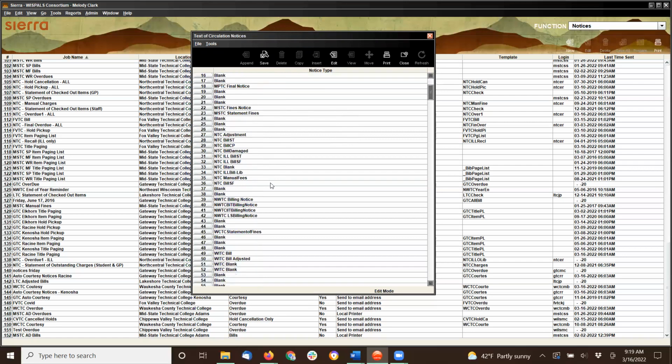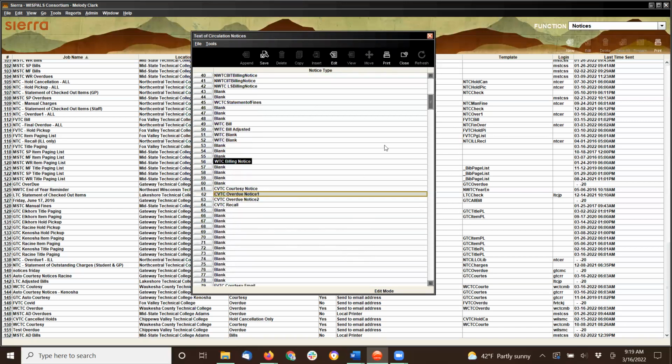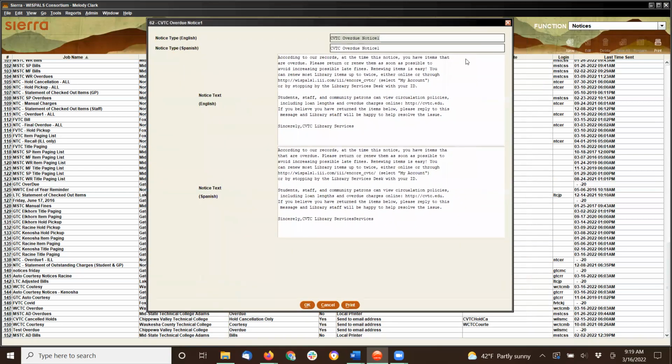So let's just look at an example today. I know that CVTC does use print templates. So what they have here listed, they've got a courtesy notice, they have an overdue notice 1, an overdue notice 2. They're actually not using these right now because they do use print templates, but we'll go ahead and click on that notice, the 62, and then hit edit. And what this is going to do is allow us to edit the text of the actual notice.